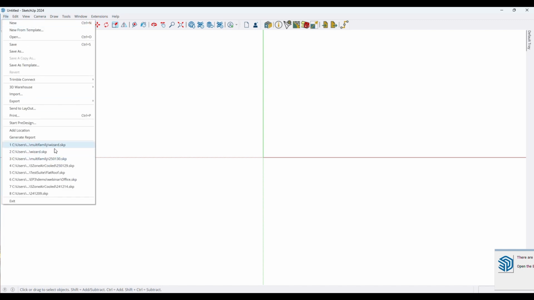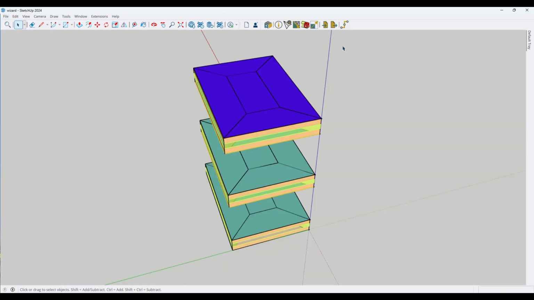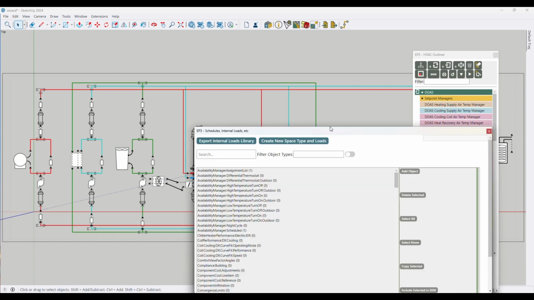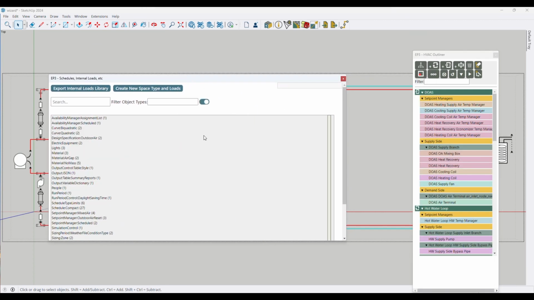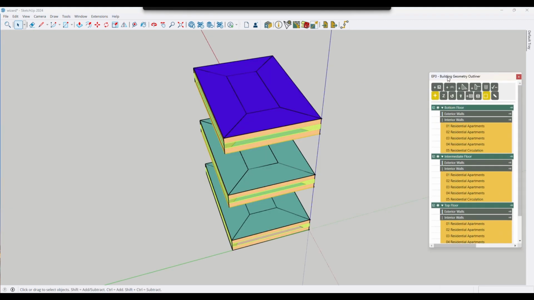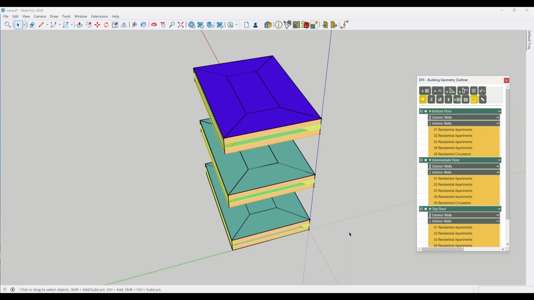So let's navigate to our wizard model that we created in the last tutorial. And we can see we have the same building geometry. We have the same HVAC systems, and we should have all of the same internal loads and objects that we had in the original model. Some of the dialogues are popping up on my other screen.